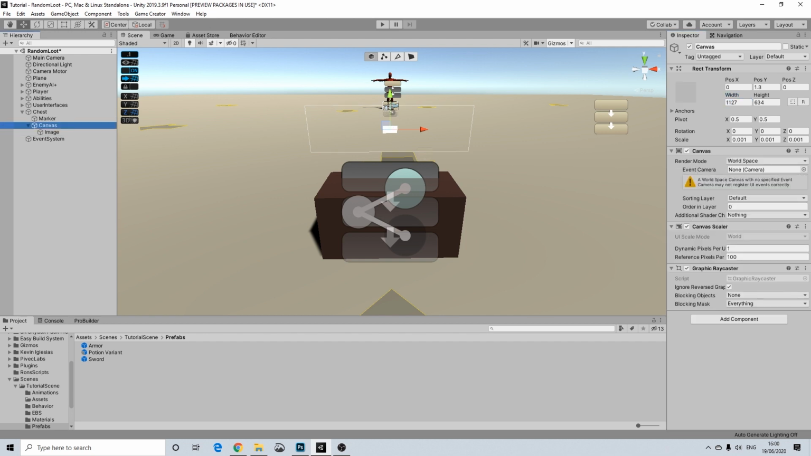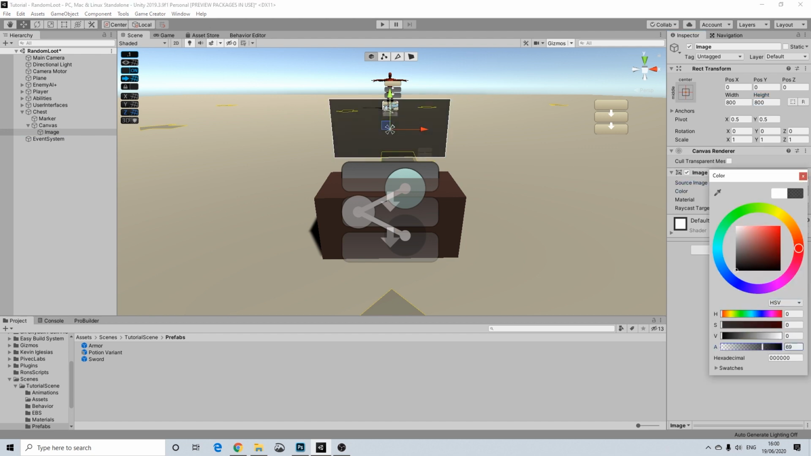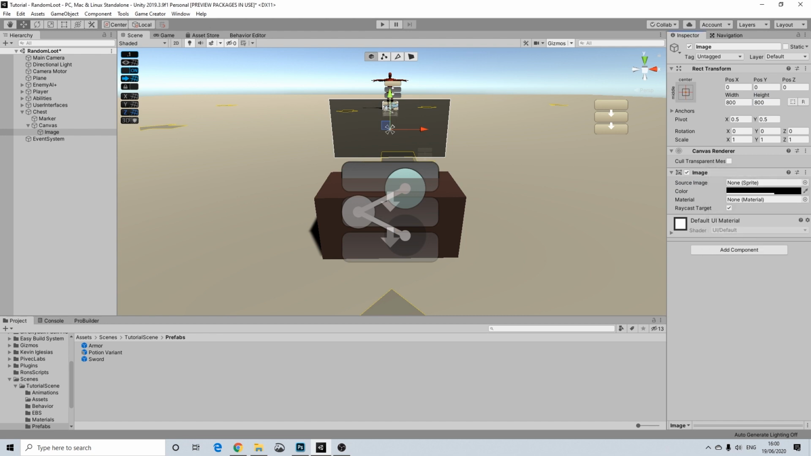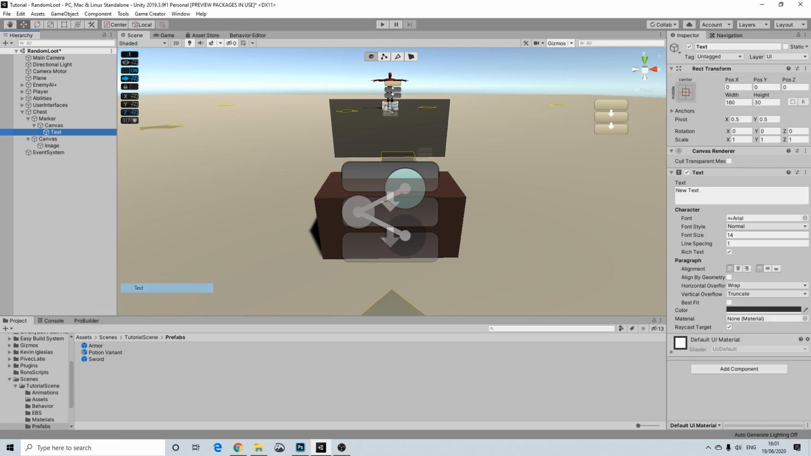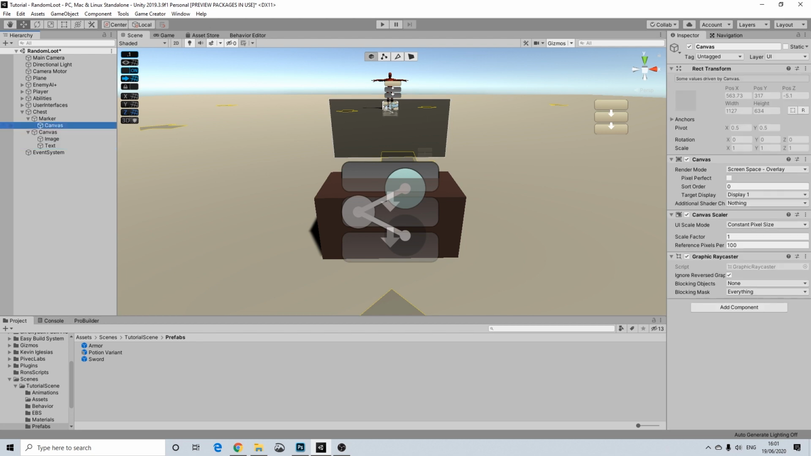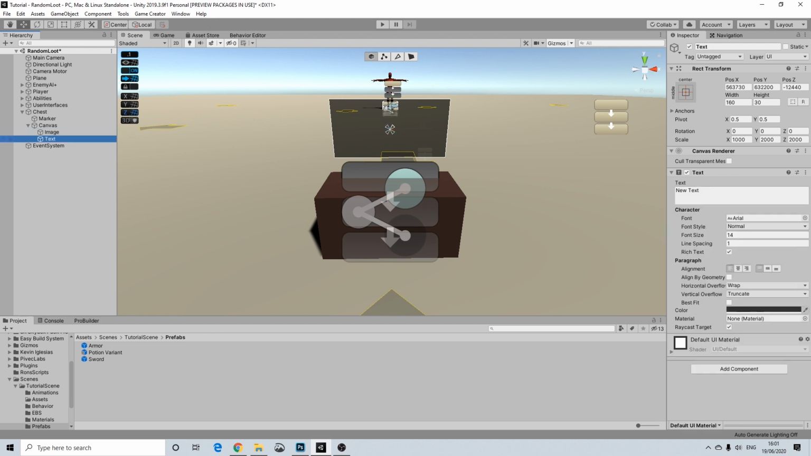How big is this canvas? It's a bit of a weird size. Let's make it 800 by 800. Do the same with the image, 800 by 800. And to make it black, it's just easier to read. And we're gonna add some white text. Don't know why there's a second canvas there. There we go. So we have a text as well.